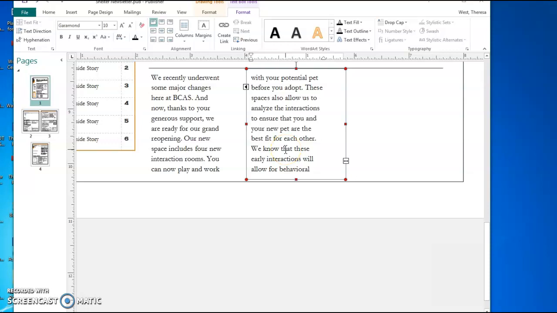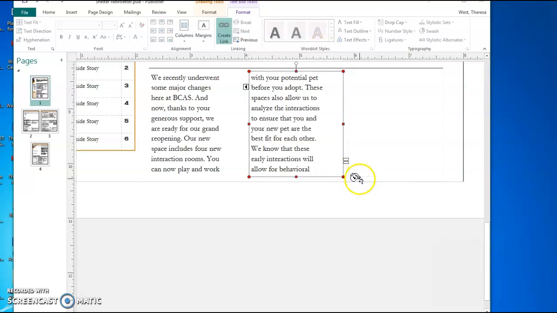I click break, and then when I click break, you see these little 3 dots, that's your ellipses. When I click that button, you now have an overflow bucket, because I'm going to tell it to go not to page 2, but to go to page 4.